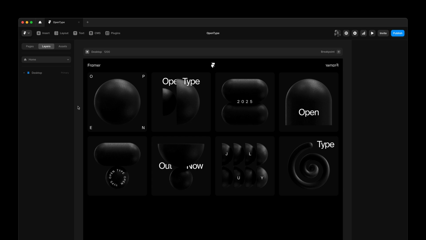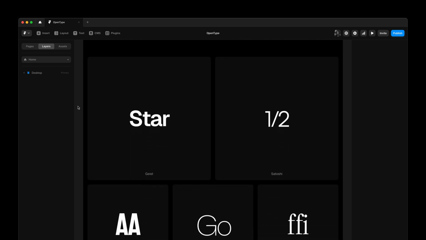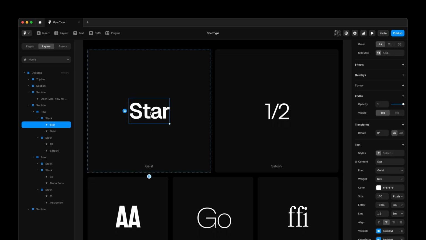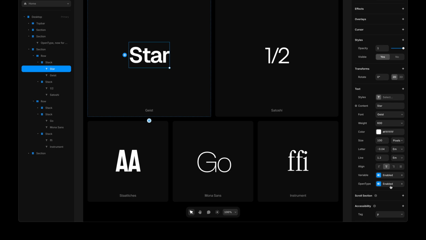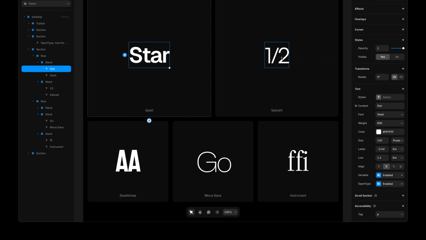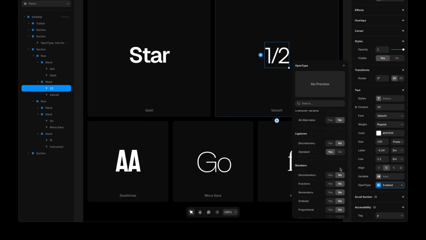Framer. This means that over 1,400 fonts now have access to OpenType features. And as a refresher, I'll show you a couple. Many fonts include stylistic sets with unique characters, like Geist, which has a couple of cool alternative A's. Similarly, when dealing with numbers, you often get a lot of control through OpenType features, like the ability to enable fractions.